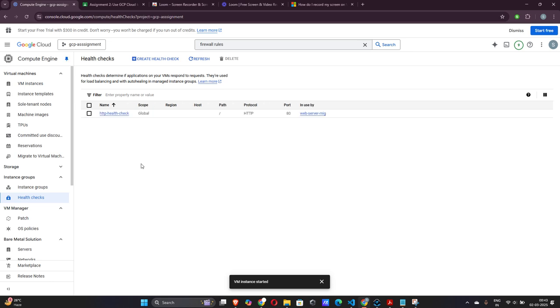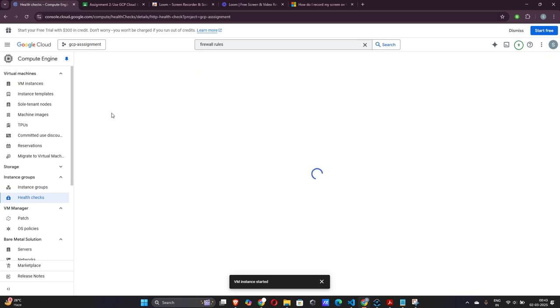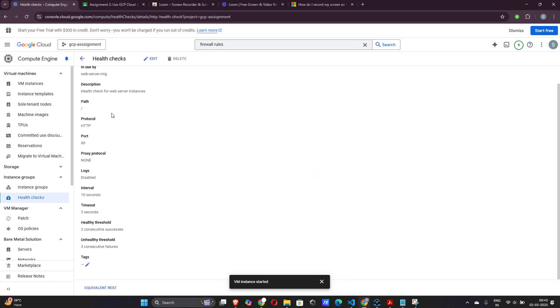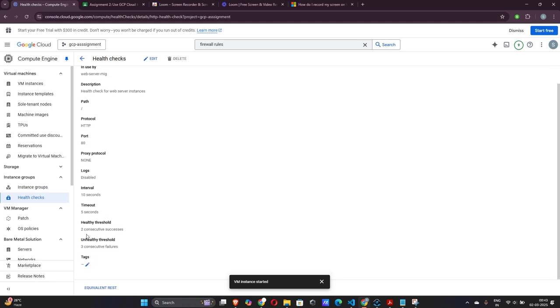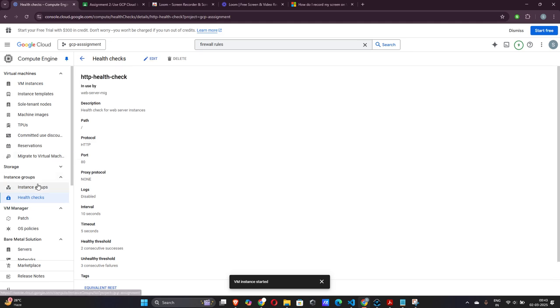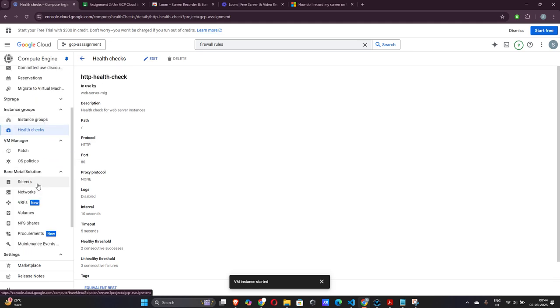We have created a health check. It's called HTTP health check. This is the kind of health check that we have done, where the healthy threshold is 2 consecutive successes, and the interval is 10 seconds, the timeout is 5 seconds, and the protocol is HTTP.